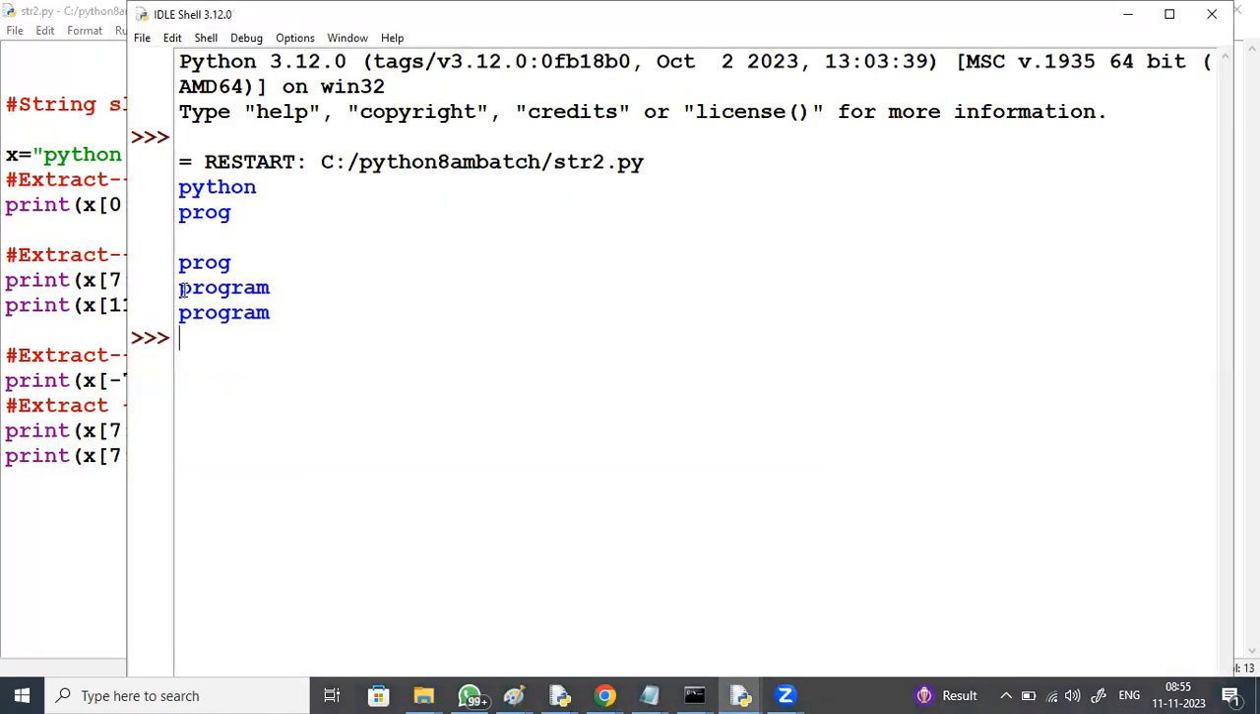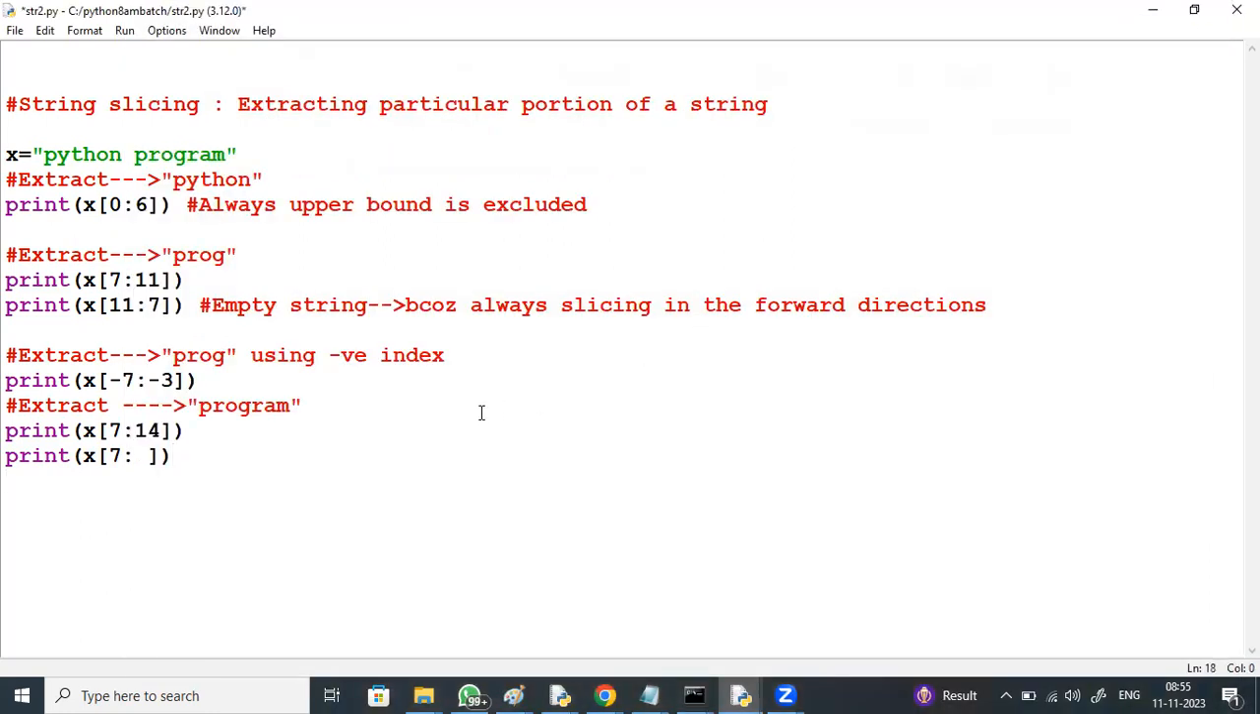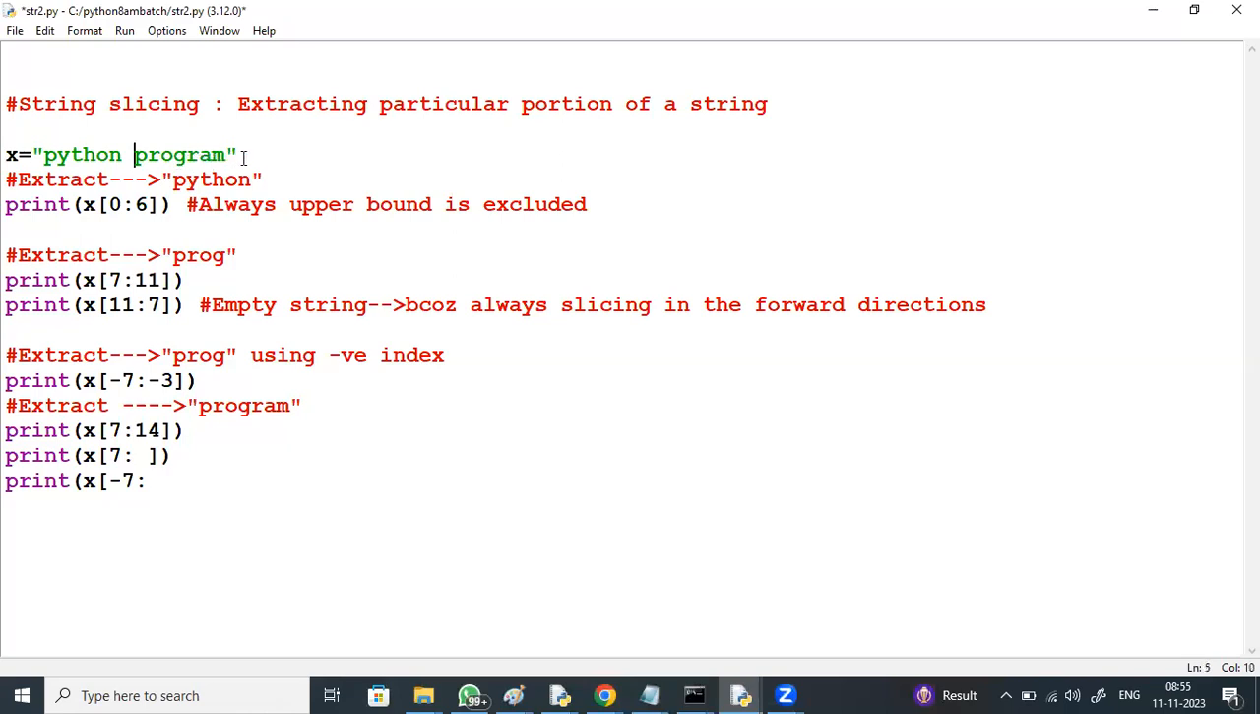Program and program. Now try to say the same thing using negative index. -7 to, don't provide the upper bound. -7 means this. -7 to the end of the string.